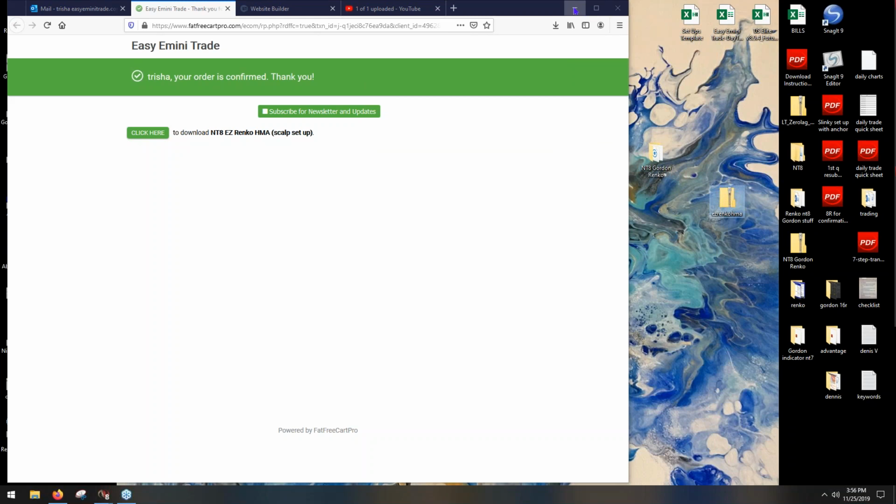Then you can drag it into a folder and save all your indicators. I usually save them off site, out in the cloud, like in Dropbox or something. So if anything ever happens, I still have access to all my indicators should my computer crash or something along those lines.